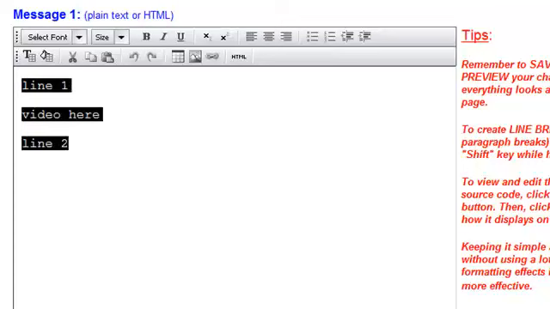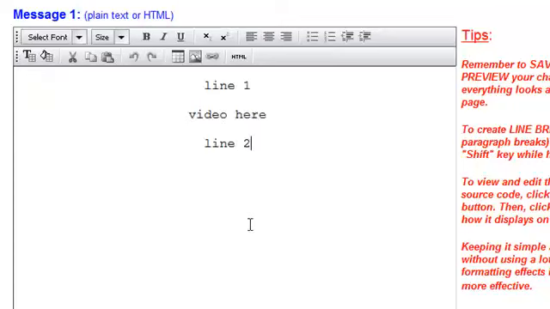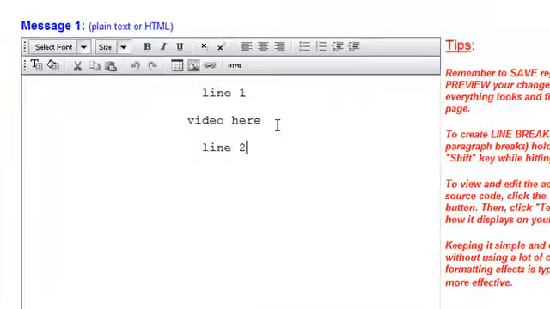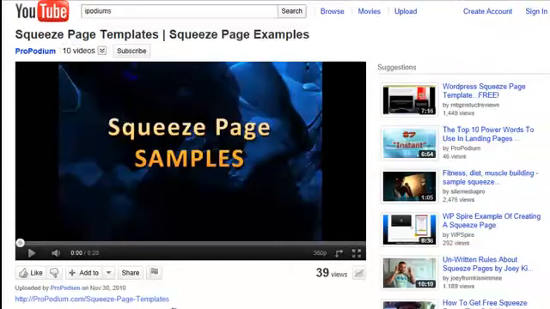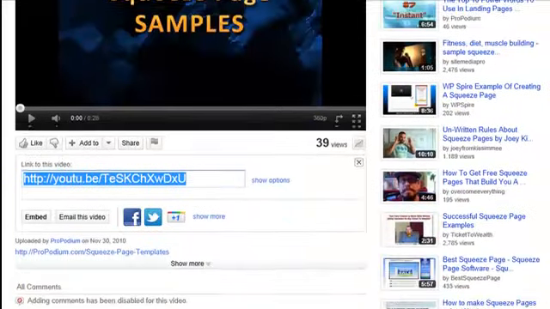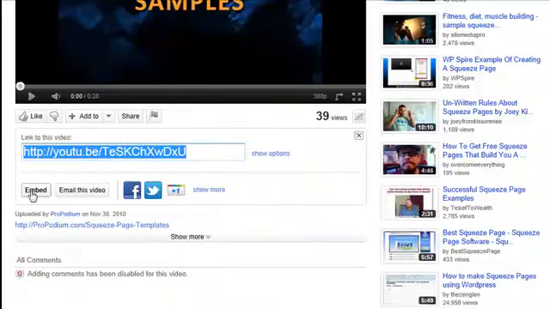So I'm going to highlight everything and center it, and what I'm going to do is simply replace the words video here with the actual video player. Now for this demonstration, I'm going to go to YouTube. I'm just going to pick a YouTube video and embed the code into the page. So I'm going to grab the embed code, click on share, then I'm going to click on the embed button.